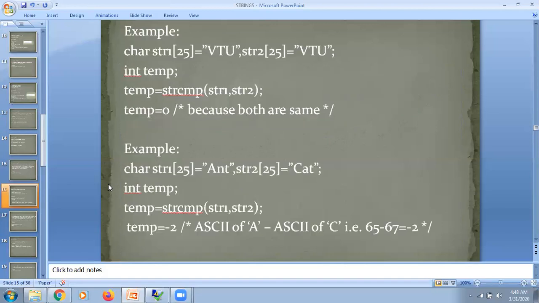We can have one example here. The example contains string 1 VTU, string 2 also VTU. Temp is a temporary variable where we are going to store the string comparison result. I'm comparing string 1 and string 2, and the result is going to be stored in the temporary variable. So here string 1 is VTU and string 2 is also VTU. That is why it returns 0, because both are the same. Understood this?